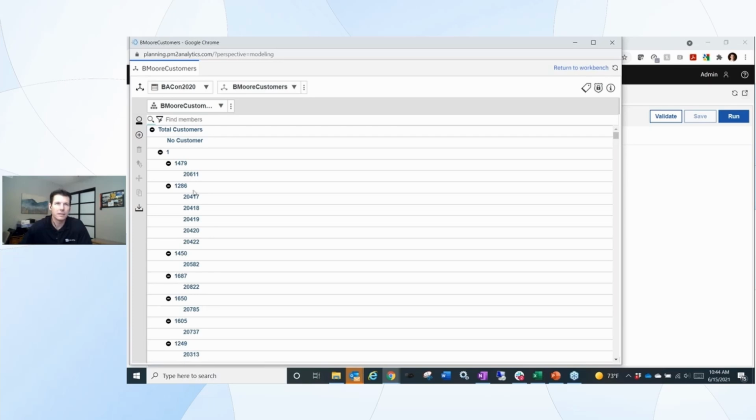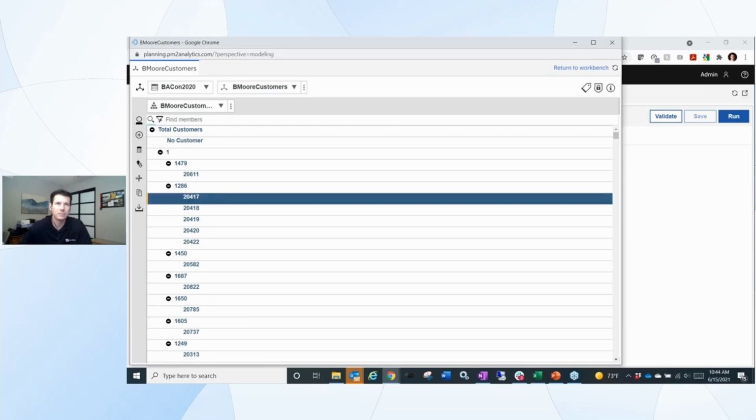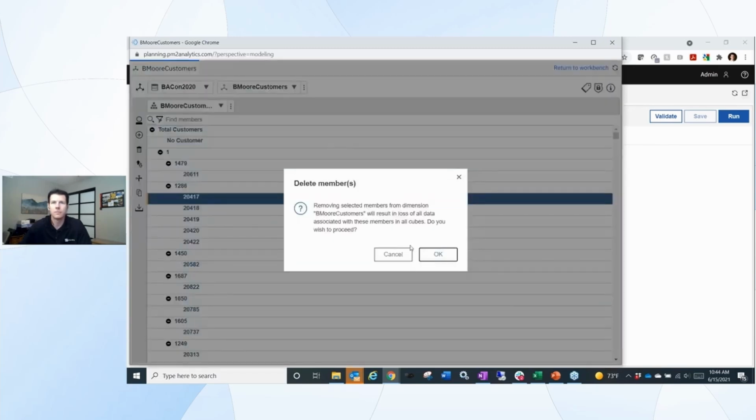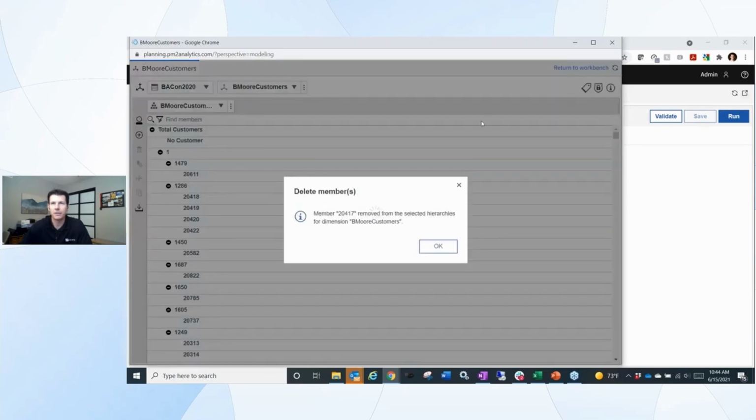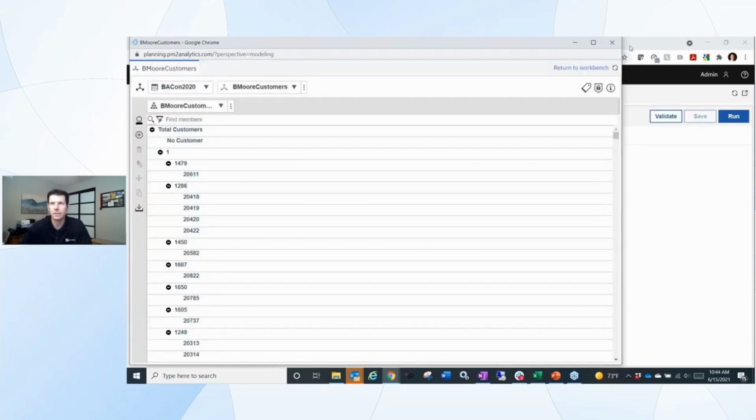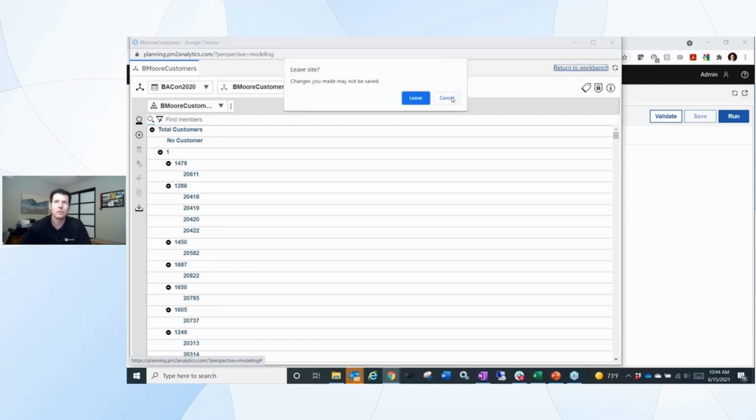So let's say I delete a customer. And that change would be instantaneous, so we wouldn't have an issue there. But other types of changes that don't take place or aren't saved automatically, that could be problematic when you want to return back to your workbench.